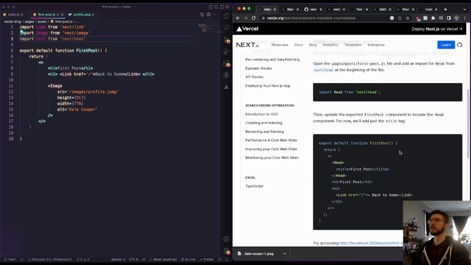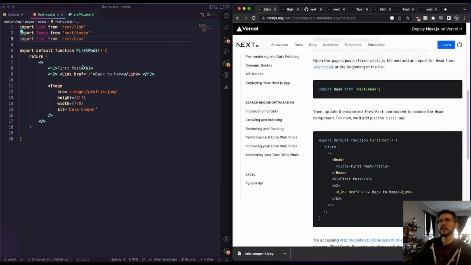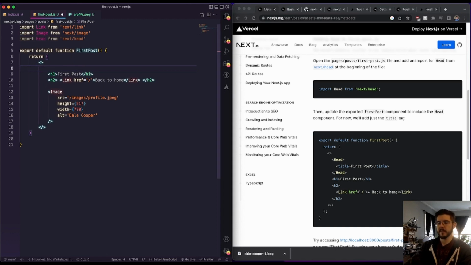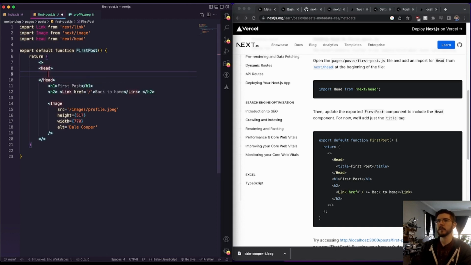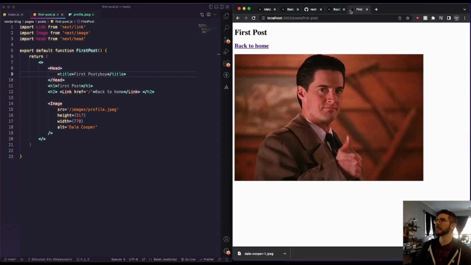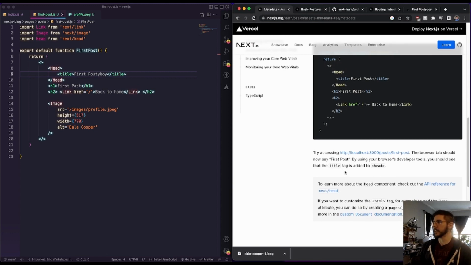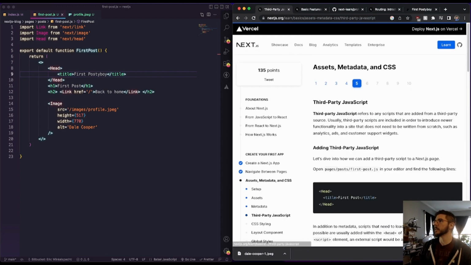Then update the exported first post component to include the Head component. For now, we'll just add the title tag. So we're in our fragment here. We'll throw Head in there. And within that, we're going to have title. And this is just going to say first posty boy. So now if we access this thing, I'm going to close a bunch of these so we can maybe see a bigger browser tab. First posty boy. It's not going to resize for me, but we've got our updated title there. That's nice. And I'm not going to dive into developer tools as we know this is going to work for us. So cool. Let's continue on.